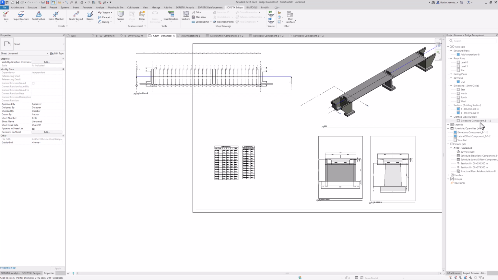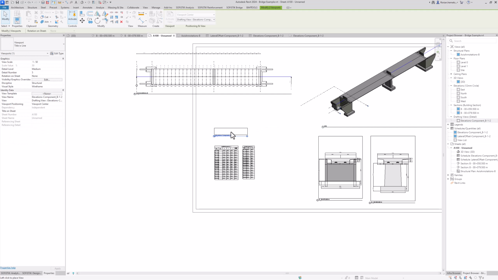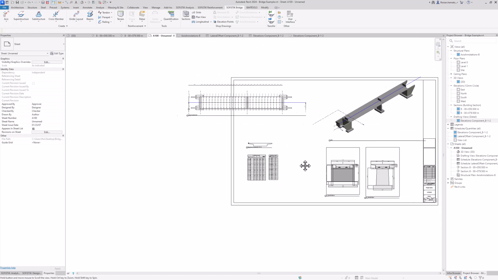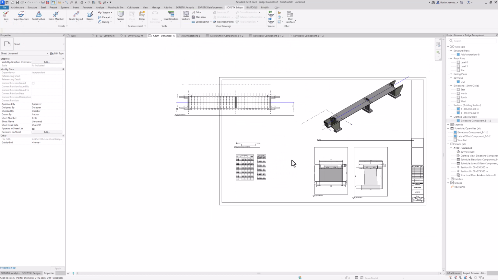I go to my sheet and I want to place it over here to have it represented directly in my drawings. Now I want to quickly show you another neat function of the SOFiSTiK Bridge and Infrastructure Modeler app, which is available in the 3D view.